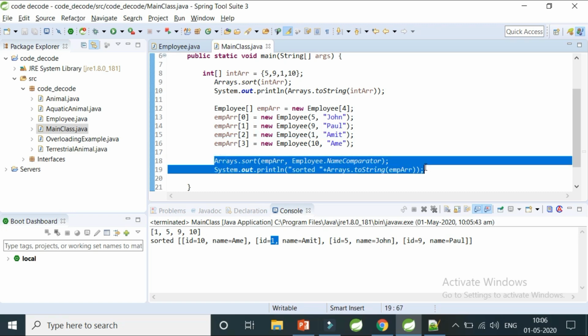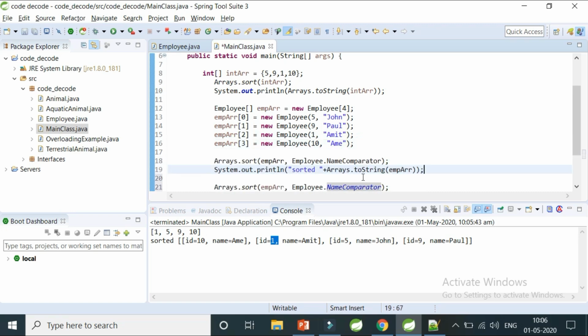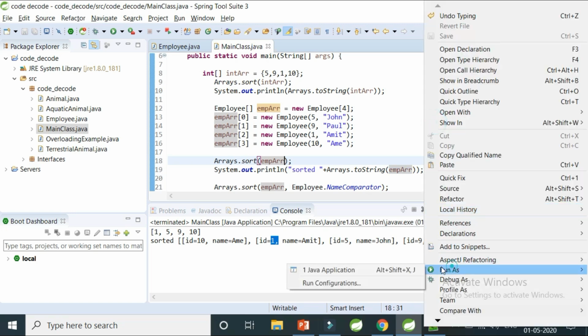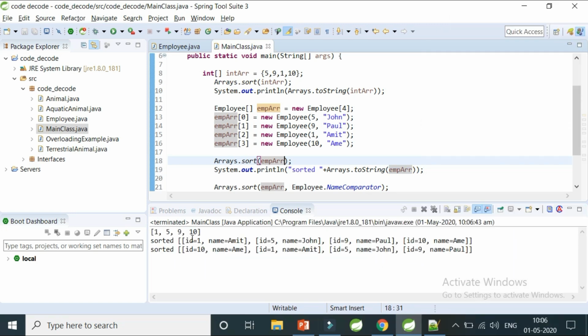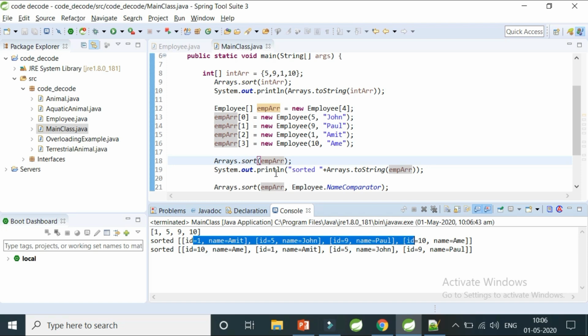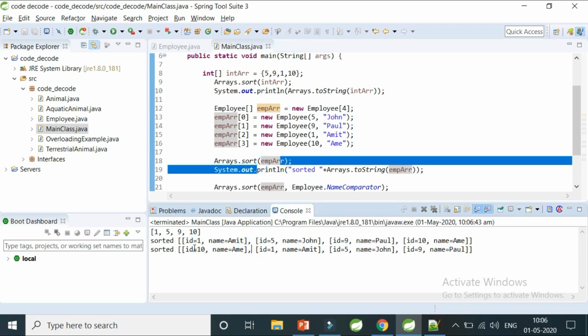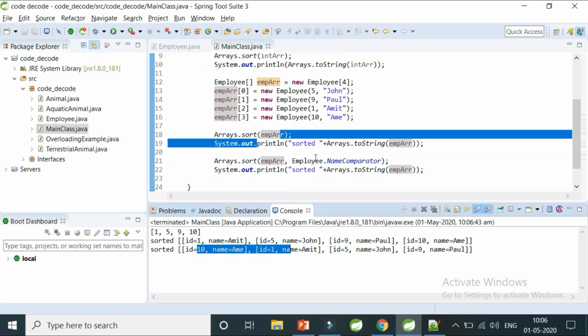See, I'll give one natural ordering and one name ordering. So this is natural, I'm removing the comparator. If you have the address comparator, provide Employee.addressComparator here, and the sorted array will be based on the address comparator. If I run it, you can see this is on the basis of natural ordering, and this is on the basis of name ordering, that is, the name comparator.